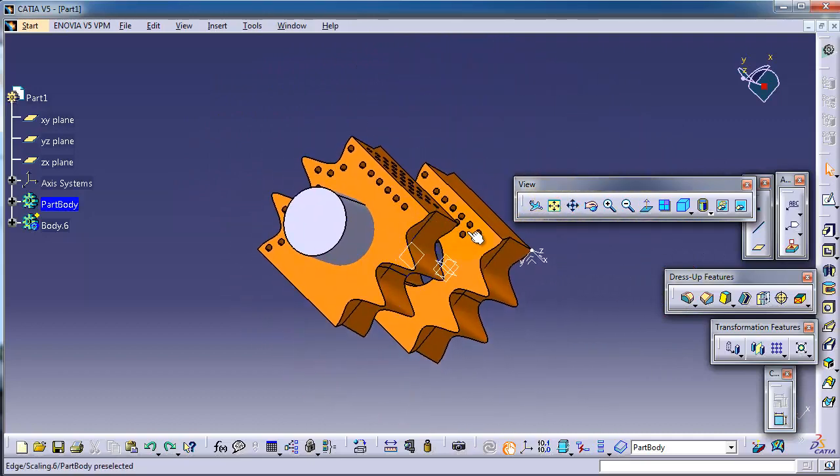In the next tutorial, we're going to show you how to create your custom view.